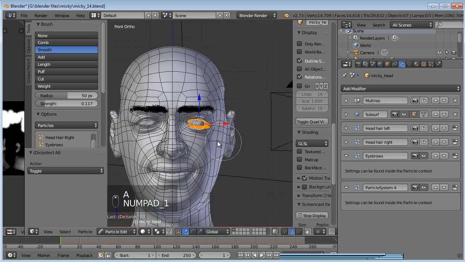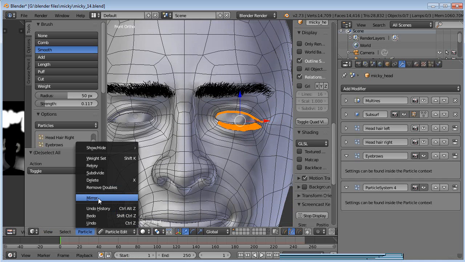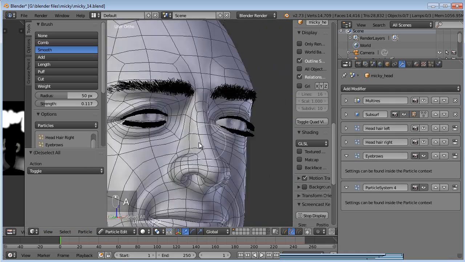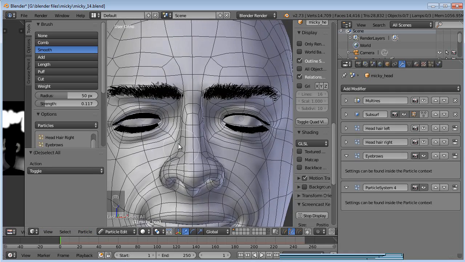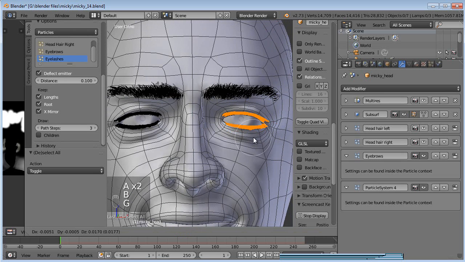We'll need to copy it to the other side. So I'll select all those. Just hit the A button to select all. Particle mirror. And look, a little lower on the right eye. So let's do this. Let's come down here, turn on X mirror here, and then we'll select all these ones on the right side and just kind of wiggle them around, maybe.